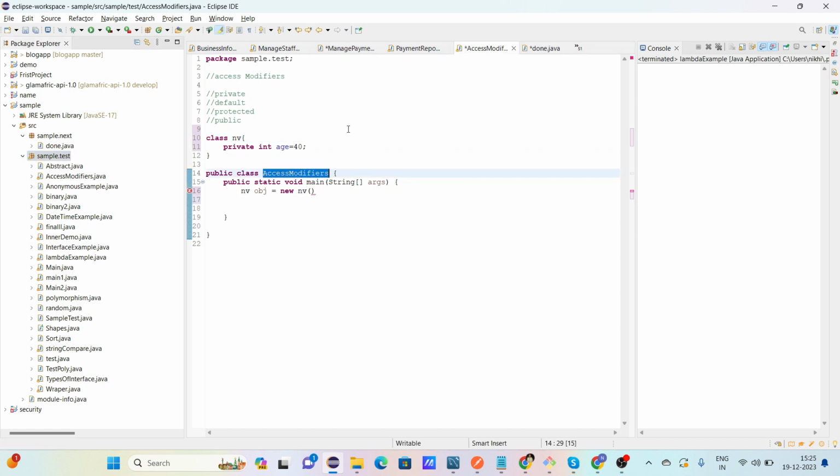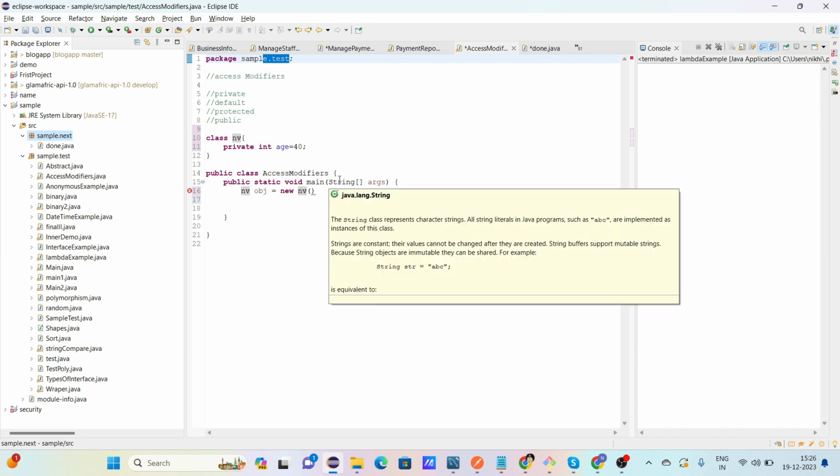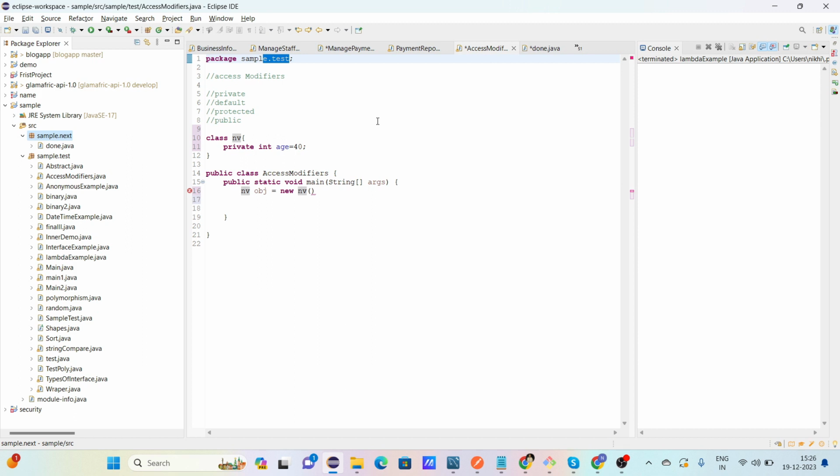If you are using the default modifier, in that case we can only use this class inside my sample.test package. I have lots of classes in my sample.test package, so I can use the access modifiers class and nv class inside these classes only. I can't use them outside this package. So default is only accessible inside the package. We can't use default classes, default variables or default methods outside the package.